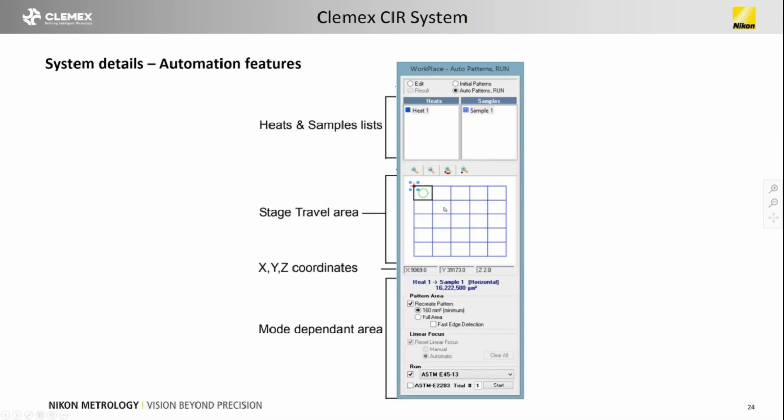This is the workplace window that we saw in the video. So the first part here is the list of heats and samples. Here is the stage travel area where we create our pattern for each sample that we have. Those are the X, Y, Z coordinates on our auto stage. And here we can choose to recreate a pattern using a standard and activate the linear focus to be in focus throughout the whole sample.